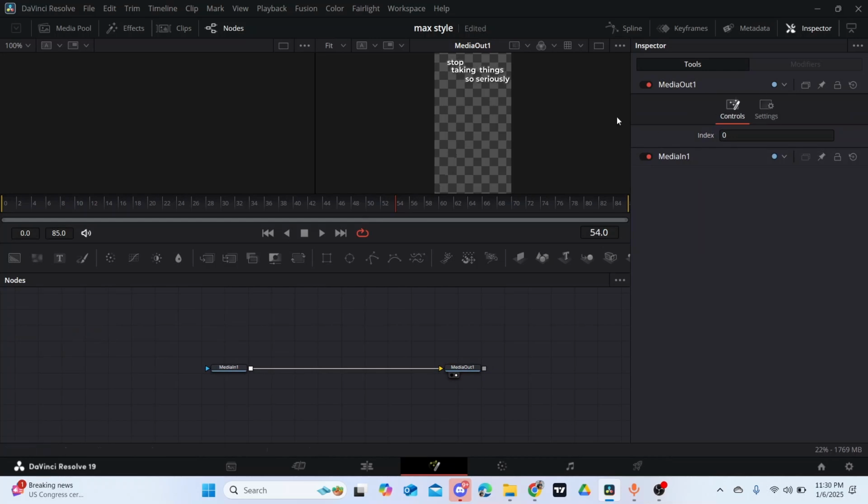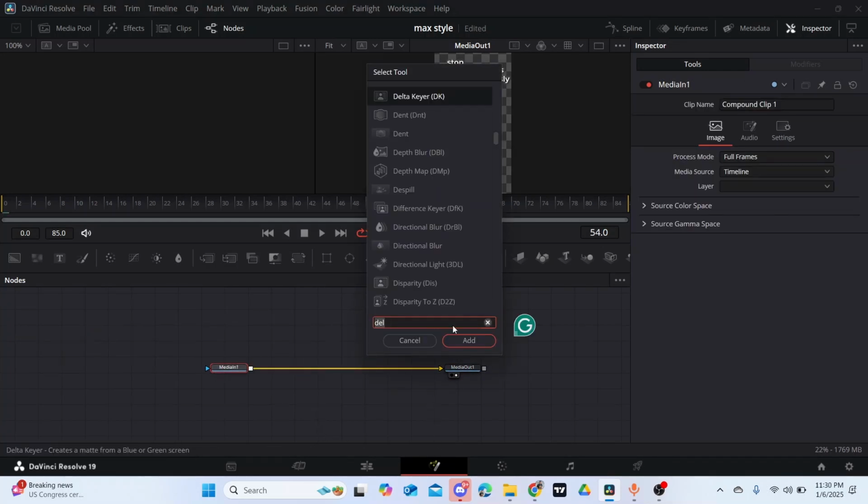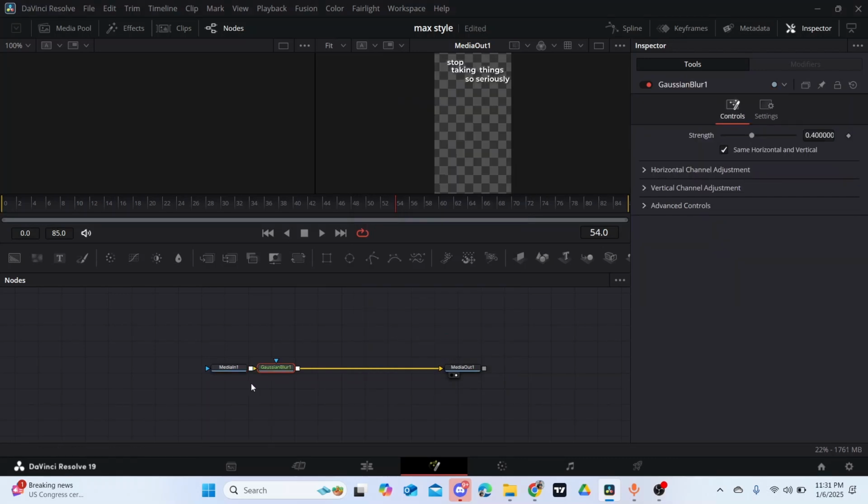So I'm going to tap this one, shift space, Gaussian blur. Go to add Gaussian blur to it. Okay, so now at the end of it I'm going to put a key. I'm going to reduce it like that. Boom. And at, let's say, 75, I'm going to take the blur down to 0. So we have something like this.